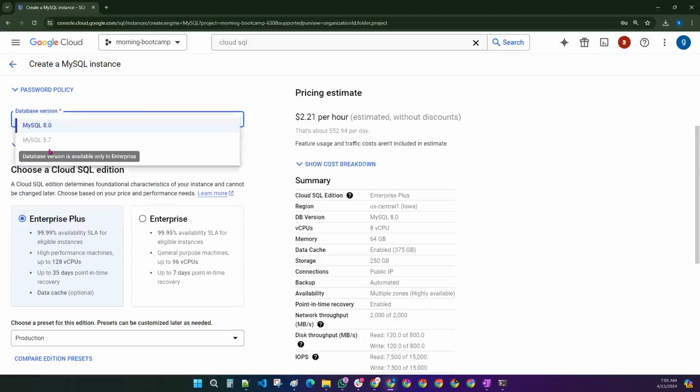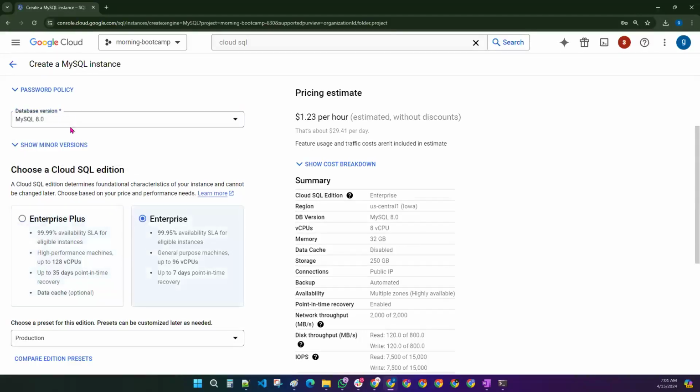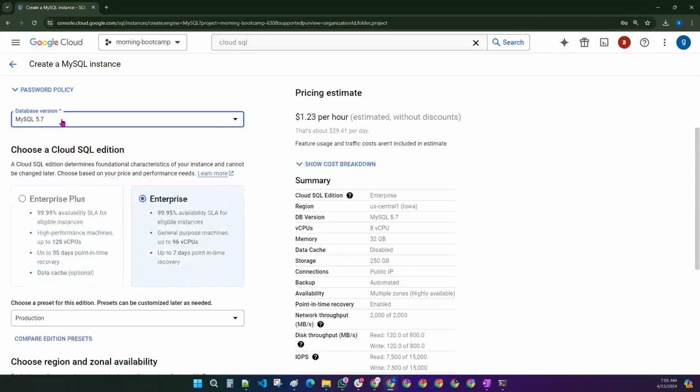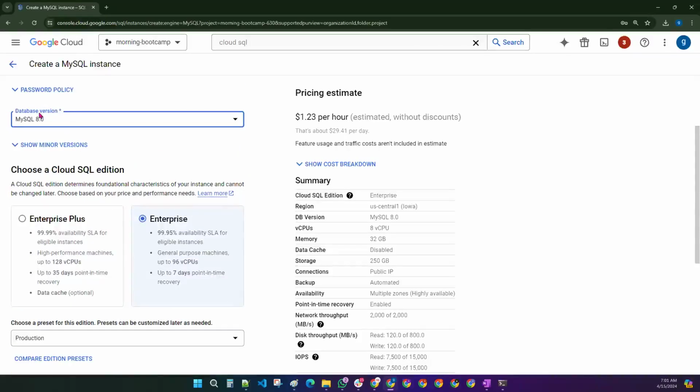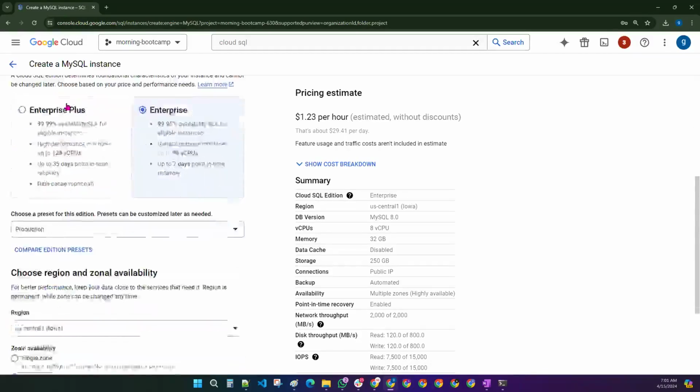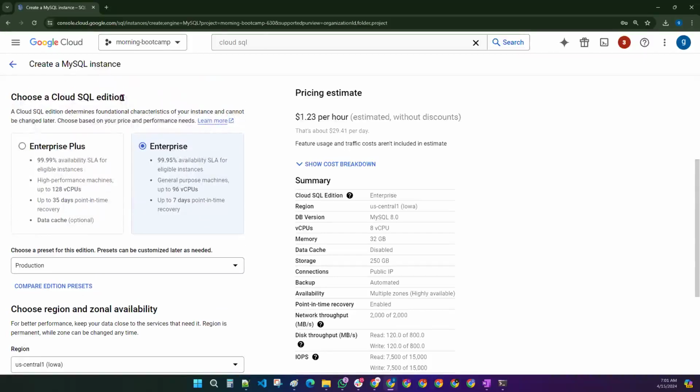As I told you, we can select any of the database engines. Either we can select MySQL 5.7, 5.6, or 8.0, so you can select any of the database versions. The next thing is to choose the Cloud SQL edition. There are two choices, Enterprise Plus and Enterprise, as per your requirement. You can also see the differences here. One provides 128 CPUs, the other provides 98 CPUs only. I am now going with Enterprise.